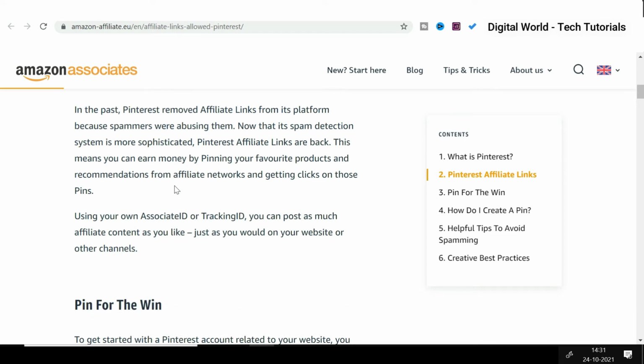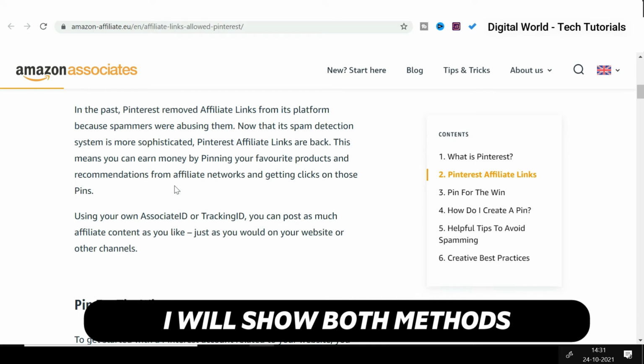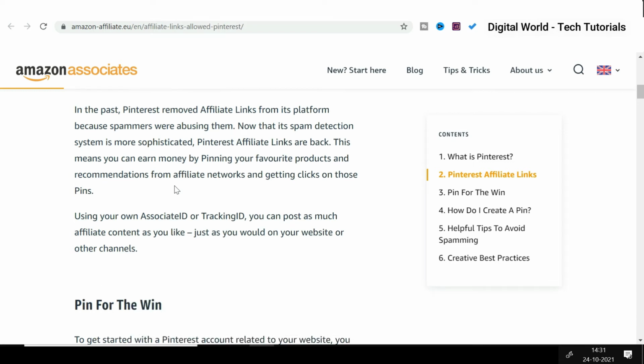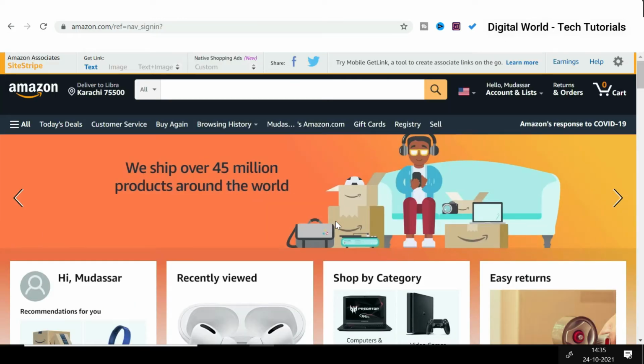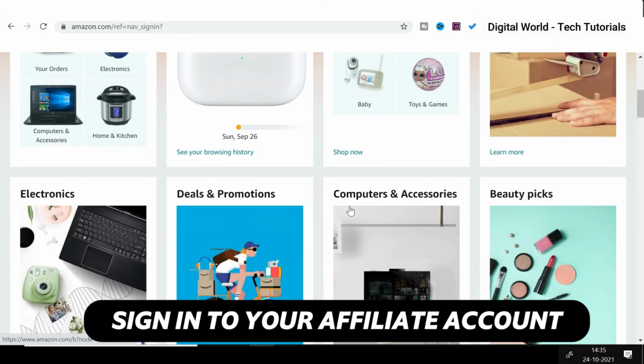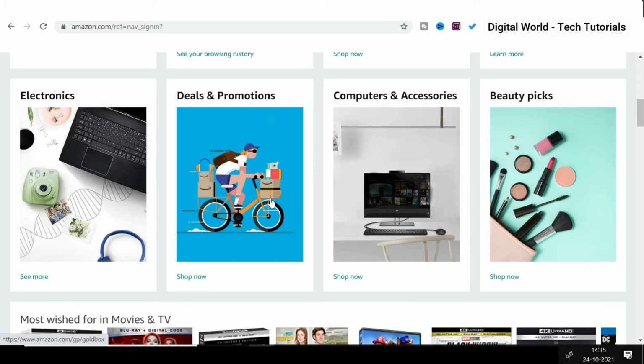I'm not sure what the policy is now, but you have to keep this in mind once you are sharing the affiliate links onto Pinterest. I'm going to show you both ways, the direct linking and the indirect sharing of the affiliate links onto your Pinterest account. For the sake of this tutorial, I will sign into my Amazon affiliate or associate account, and I'll select a product which I will show you how you can share onto your Pinterest.